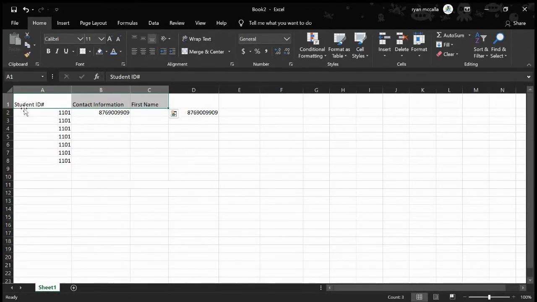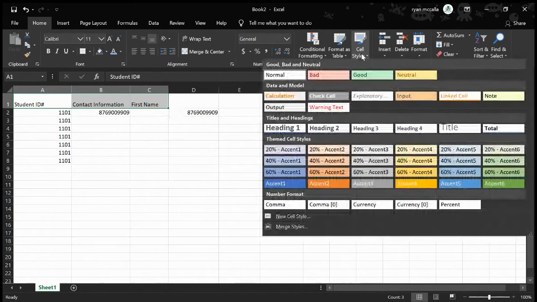So what I did was highlight those three headings, and there's an option over here called cell styles. Once you click on that, it should give you a few options. So you're seeing good, bad, neutral, data and model, depending on how you want your information to be displayed. So for this purpose, I'm just going to use heading 1.